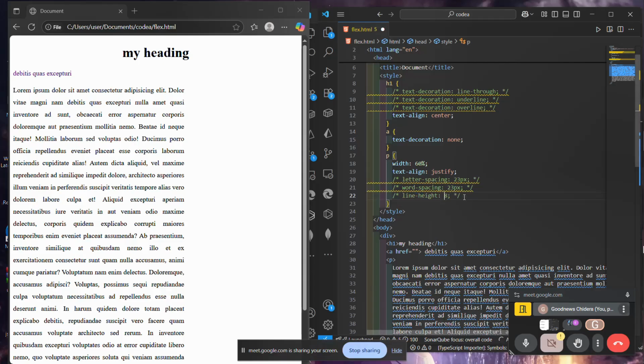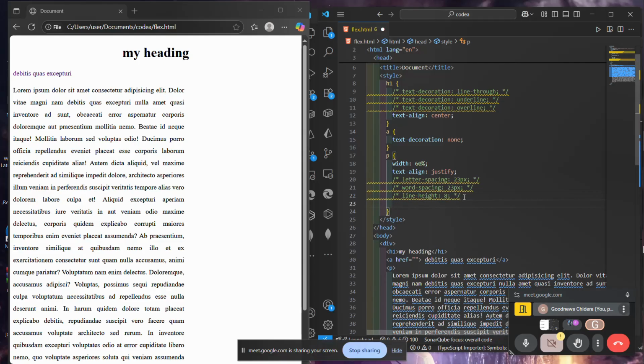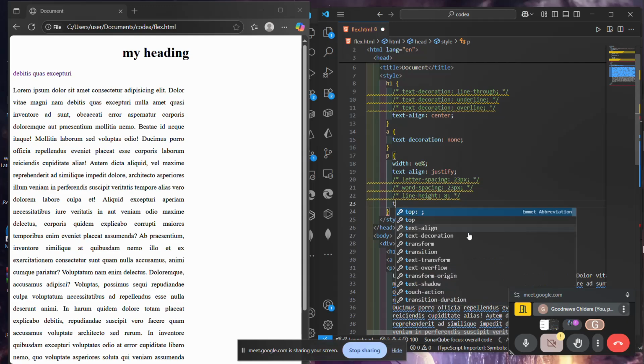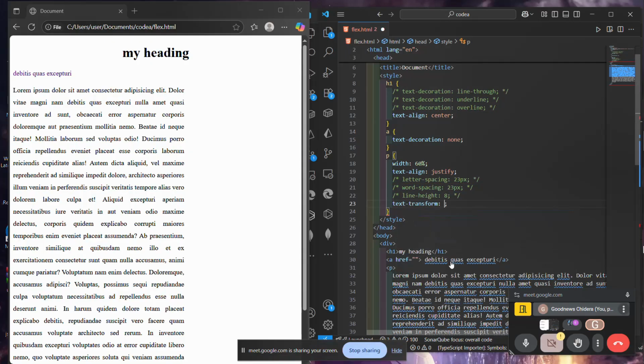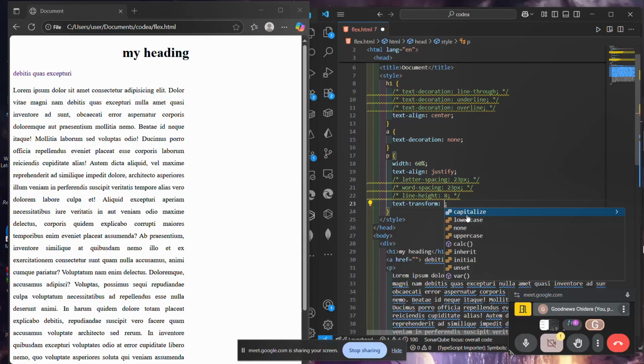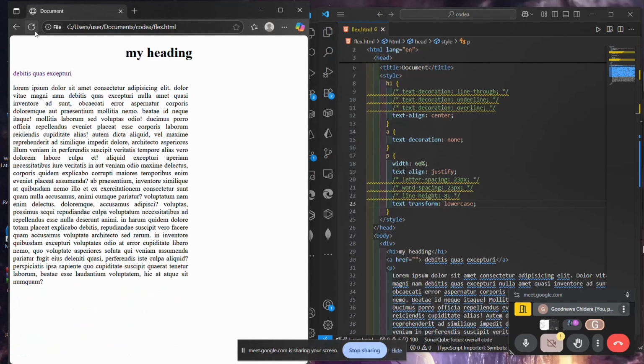Now we also have text transform. We have lowercase. What lowercase does is convert every capital letter, you can notice that there is a capital letter here, to lowercase.